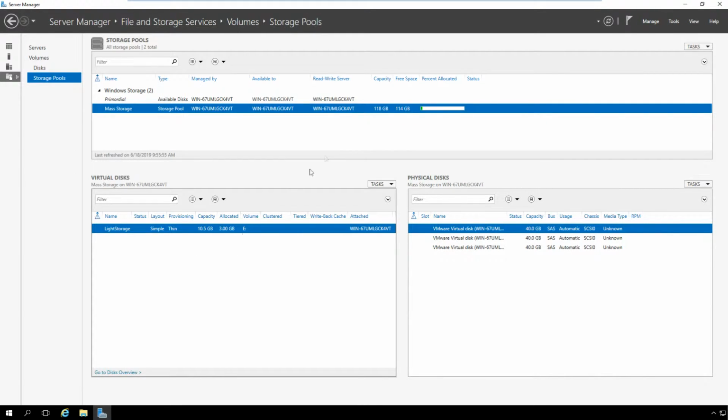Now, the cool thing is if we actually look up here at capacity of our mass storage pool, we have a capacity of 118 gig. However, free space, we have 114. But we allocated 10 gig to our virtual disk. So shouldn't that be 108, not 114? Well, that's the point of the thin disks, is it's only going to actually use up space in that storage pool when you write something to that disk.